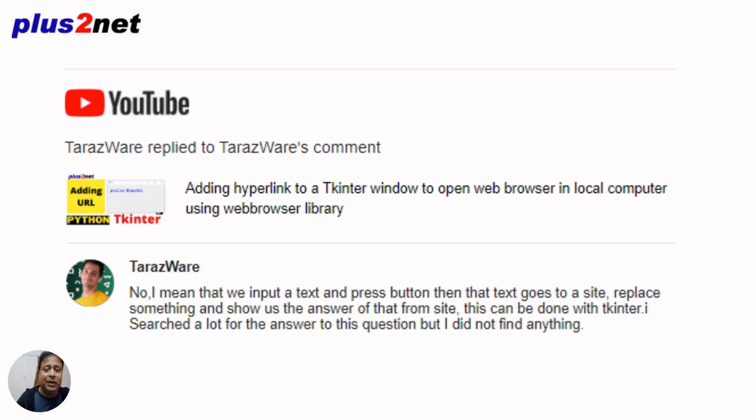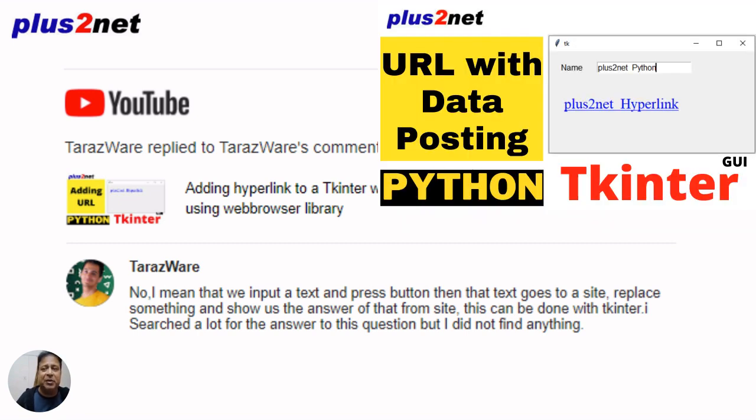Now the browser, inside that there is a PHP script which captures that. It's a single line of code and it displays. That's what we have done. We have already done that, and the video is posted.